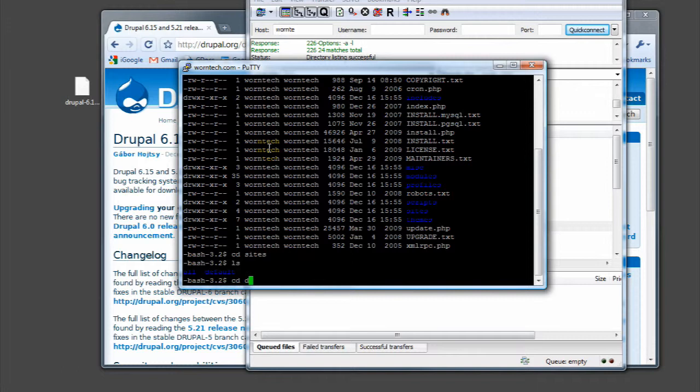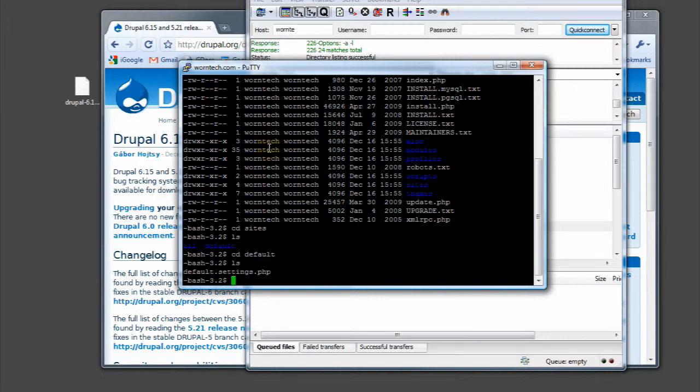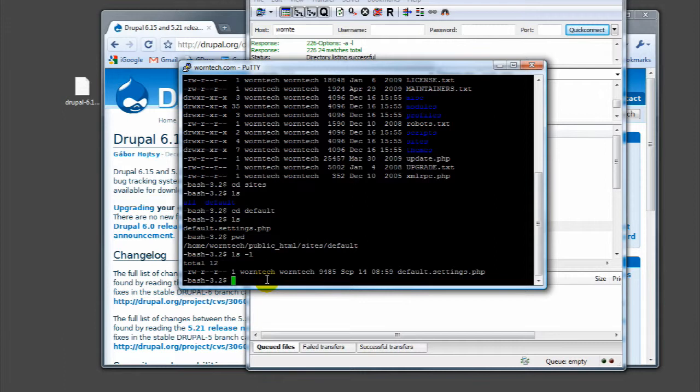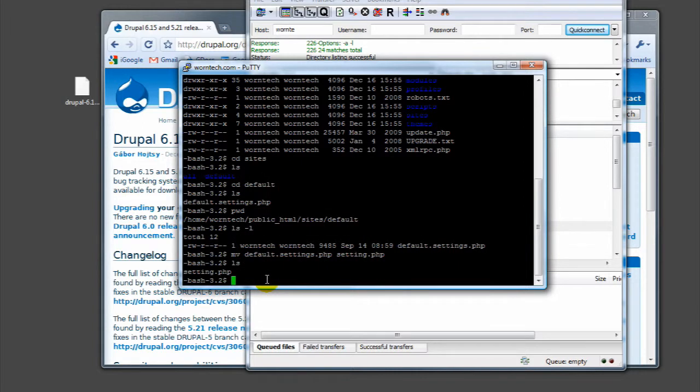And we'll cd into default, ls. So right now, just to remind you, we're in home, WarrenTech, public HTML, sites, default. And if we do a listing, there's one file in here, default.settings.php. We're going to move that from default.settings.php to settings.php. All we're doing is taking the default off the name.